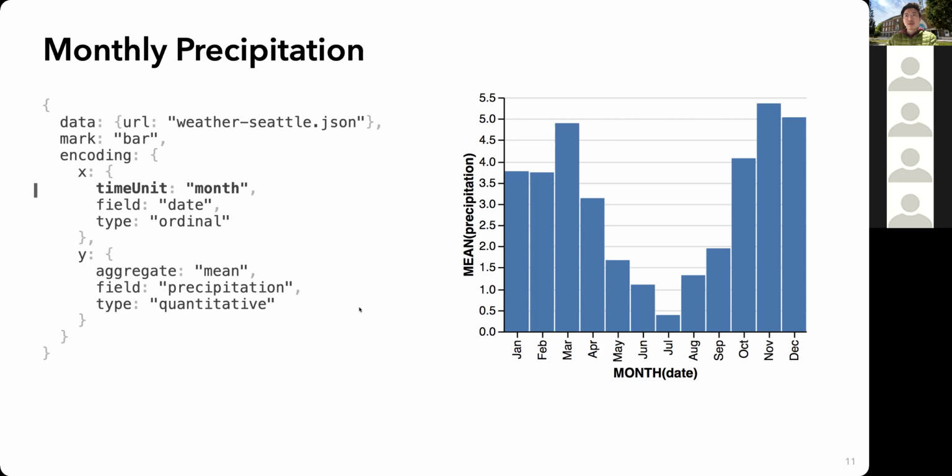In this particular case, you can actually specify the time unit as months. That's why it shows January, February, March here.